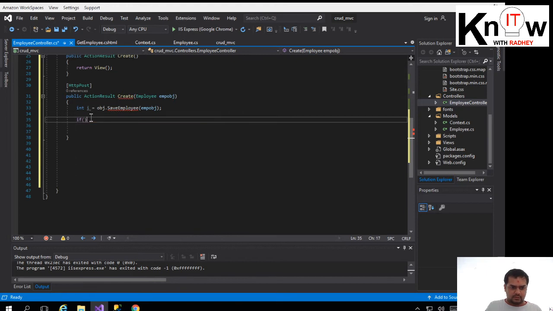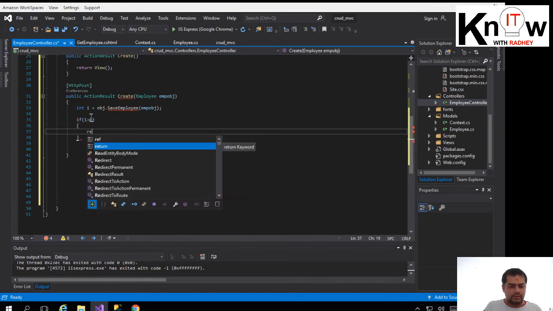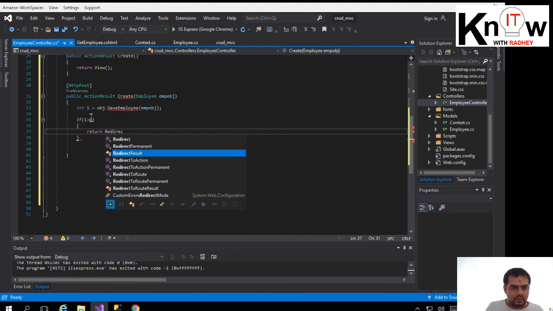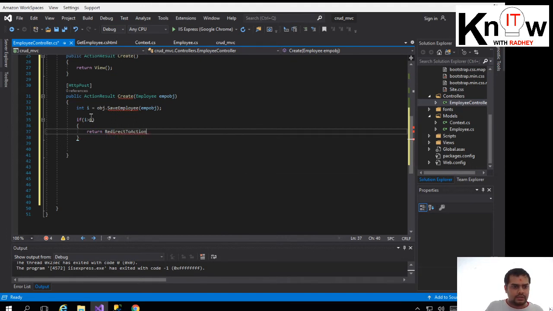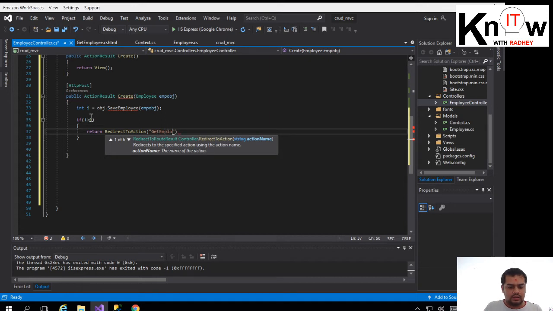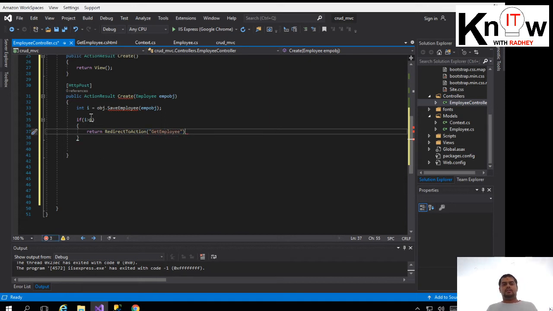Here what we are going to say is if i is greater than 0, return RedirectToAction, and here we'll say GetEmployee. So GetEmployee is our method which reads from the database. So in case i is greater than 0, it is going to get you back to GetEmployee.